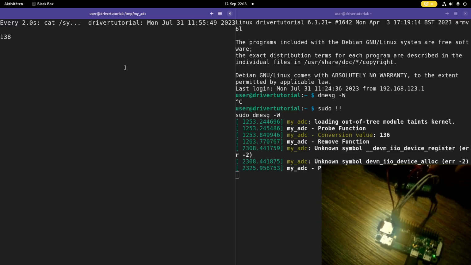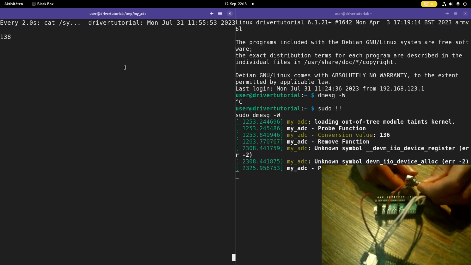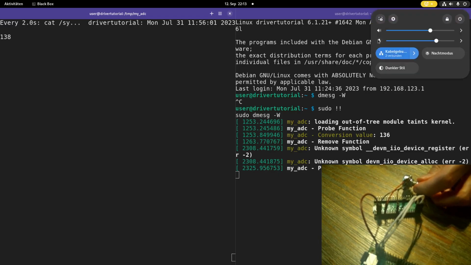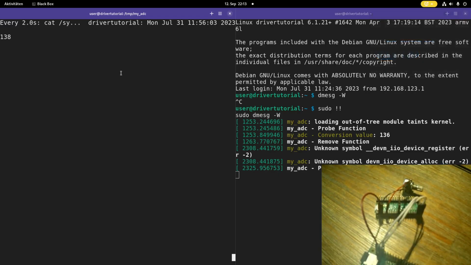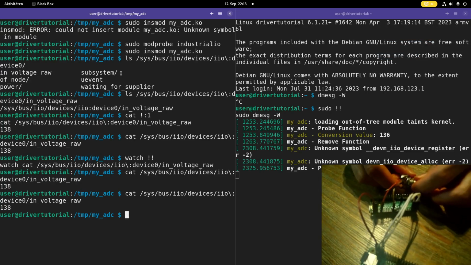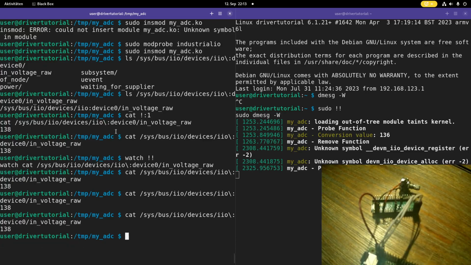And now I will turn the resistor a little bit. Okay, I hope I didn't kill it by this. Okay, then we still have an error here.